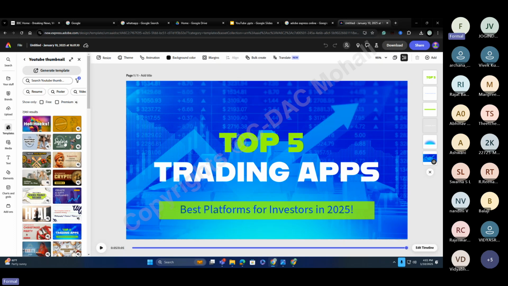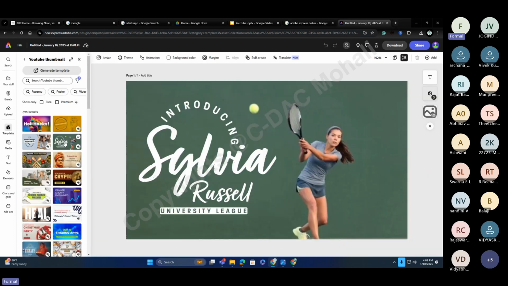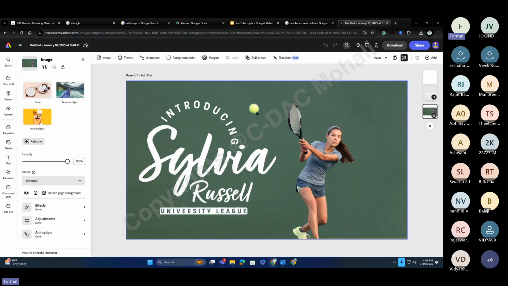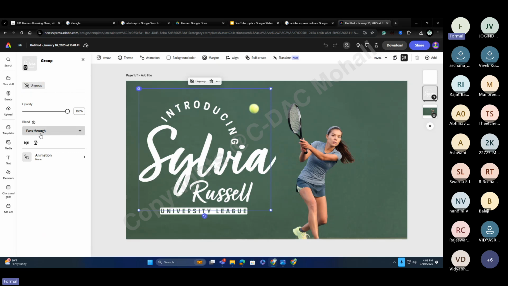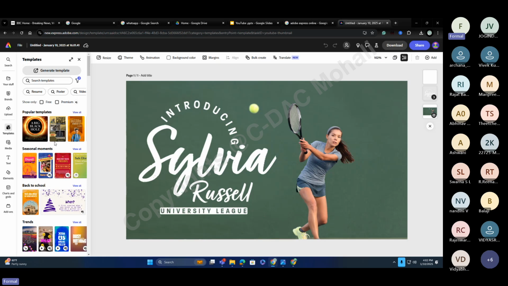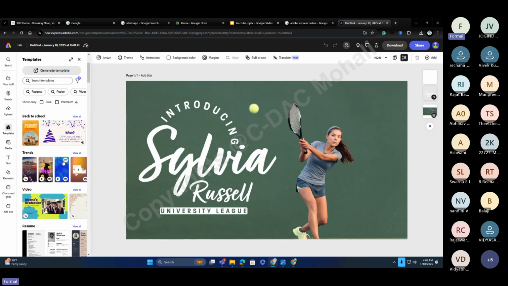We can also check other options. There are lots of different types of thumbnail ideas for you. So here we have, it is again just click on the object and you can modify it or edit it. Okay, back to the YouTube thumbnails. We have lots of options.